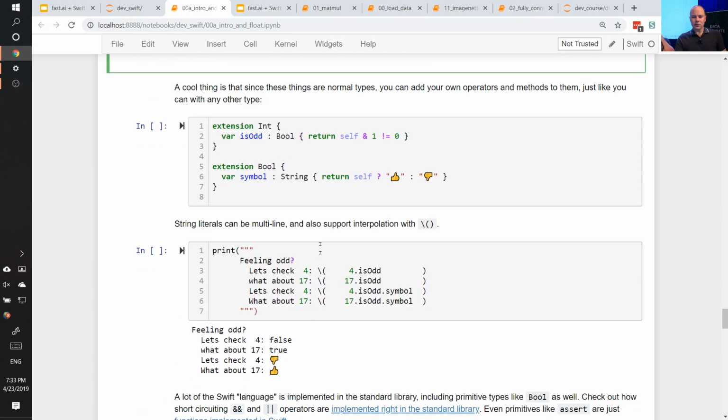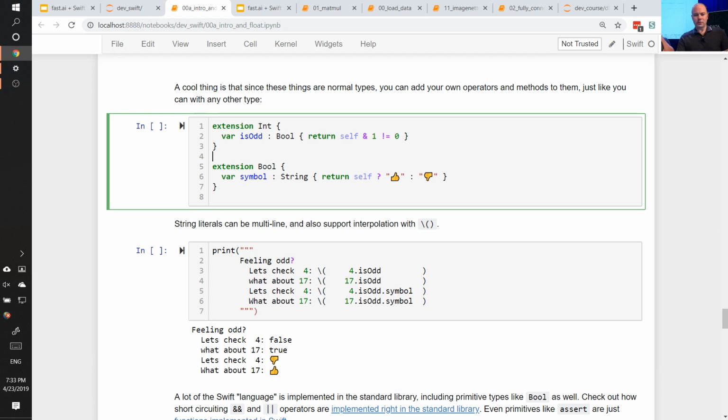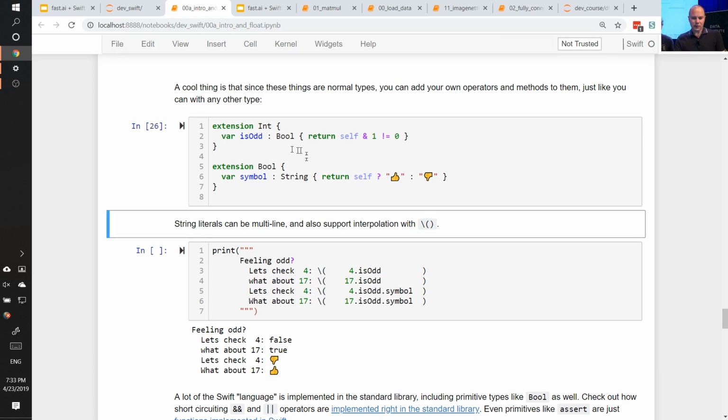Well, now all the other things we talked about before work with these. And so we can add a method to int or to bool. So here we add a little isOdd method that's just saying, is the low bit set or clear? That's cool, that's fine. This is not monkey patching, this is just super low level. Int is a struct, sure, you can add a method to it, no problem.